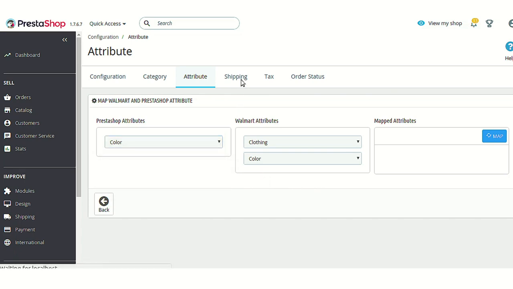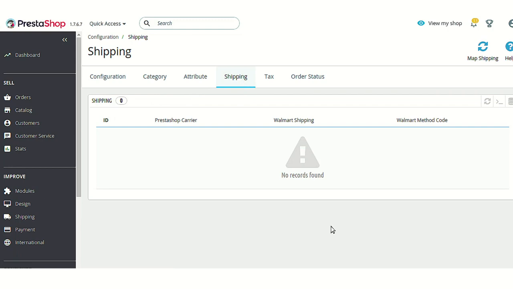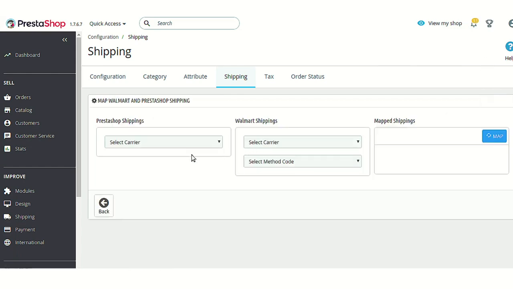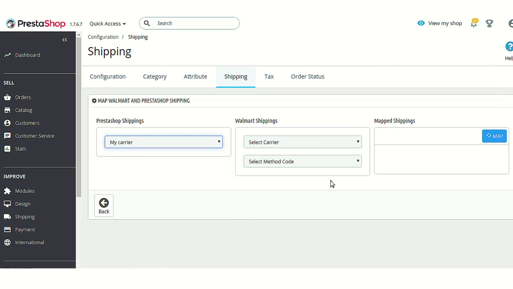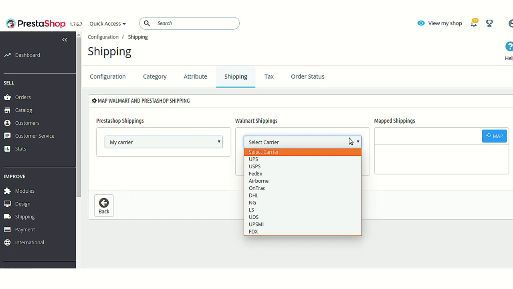Then next is shipping. Say I am exporting products and you are also getting orders on Walmart, and you will be managing those orders too. If the shipping is not correctly matched with the shipping of your PrestaShop, how would you manage the orders? So it is necessary to map the shipping too. To map the shipping, you can select the carriers available on your store, that is PrestaShop, and you can select the shipping that Walmart uses.